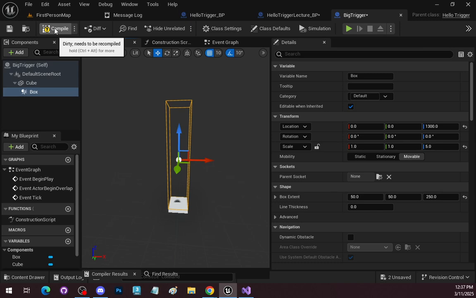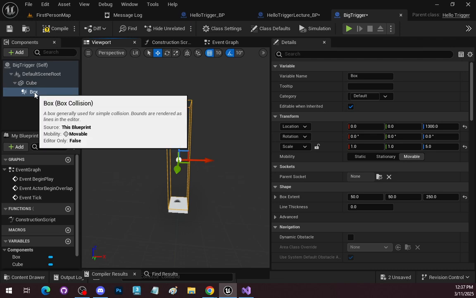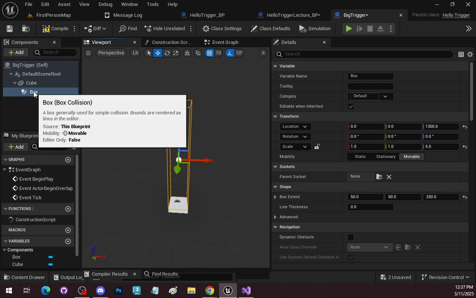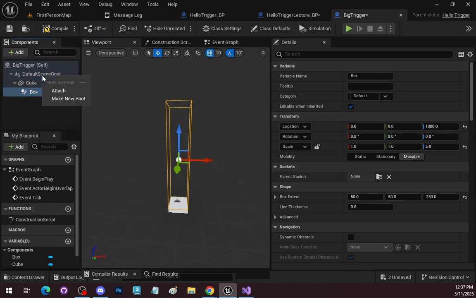So we'll compile. Before we compile, I made this a child of the cube. Let's go to the default scene root. Let's attach. When we did the box extent, same values, but it basically only needed to go to 260. So 10 off the ground, basically. That makes the values here make more sense.